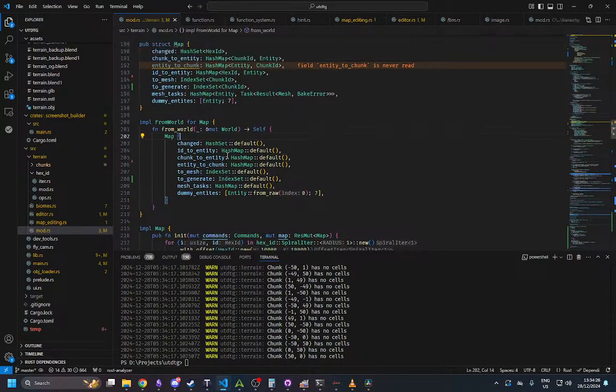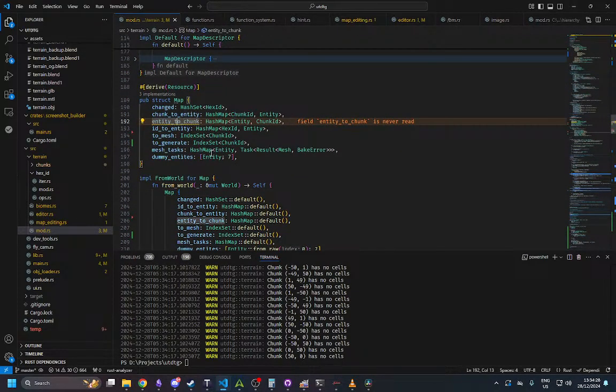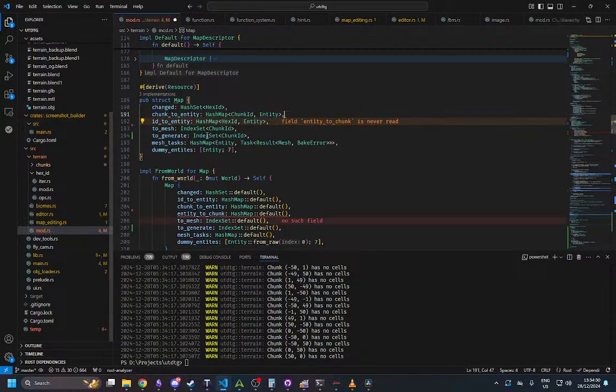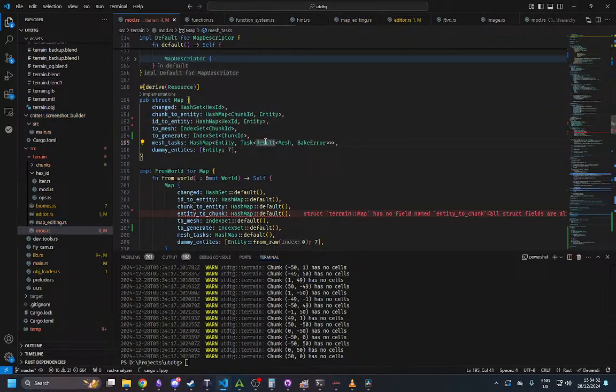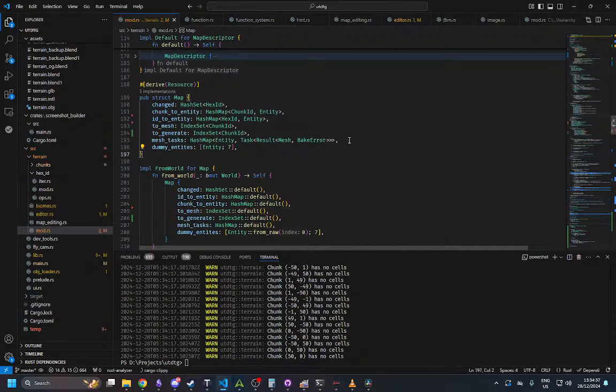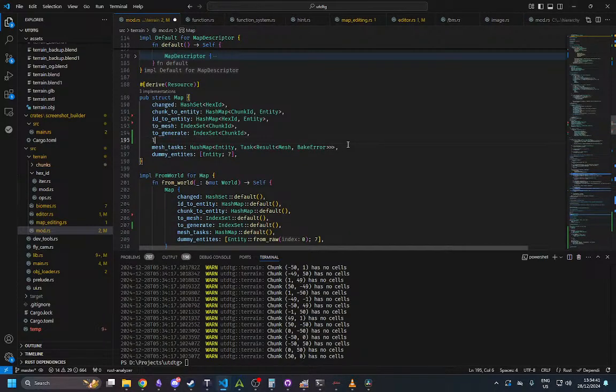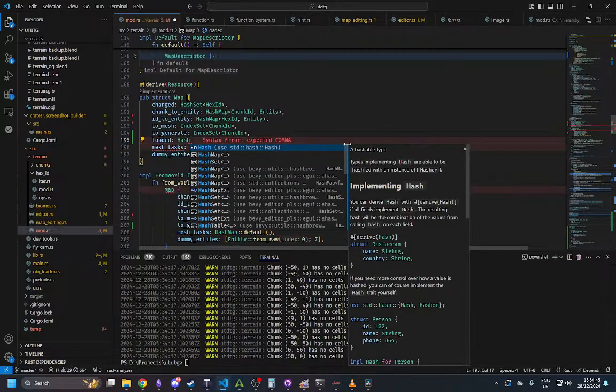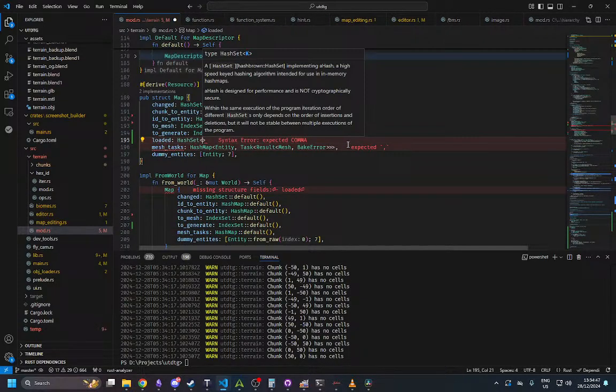Which means we basically need to go, I think the map should keep track of loaded chunks, maybe. I think we also get rid of this now. So when we generate a chunk, we need to add it to like the loaded chunks list. So we can go like loaded, and then this would just be a hash set of chunk IDs.